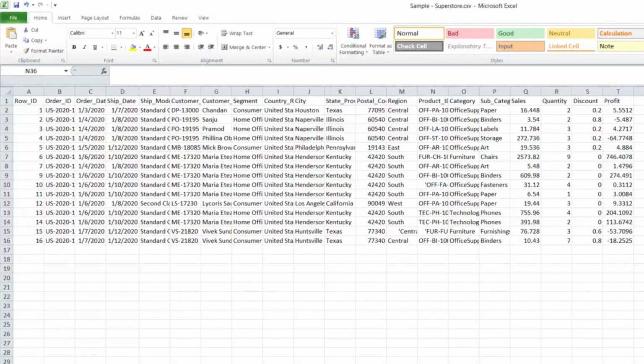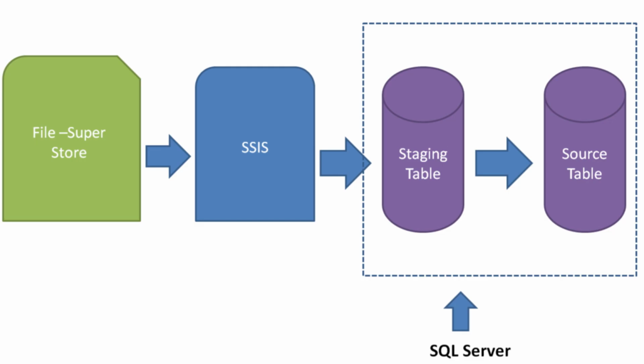So first, I will start with the scenario we are going to cover. You can see on my screen, I have created a simple workflow. We will have a file, the sample superstore file. It has basic details like row ID, order ID, order details, sales, quantity, and profit. We want to store that information in the SQL Server database with the help of SSIS. So this is what the flow would be.